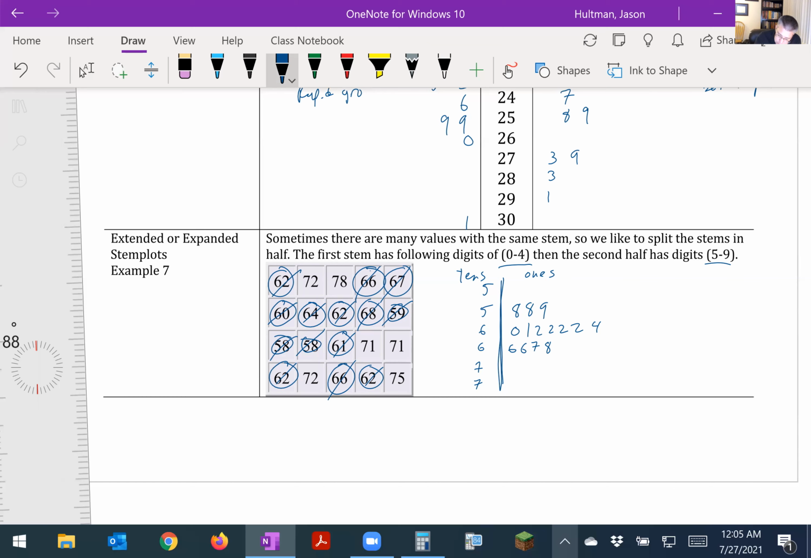What about 70 through 74? Well, I've got 4 of those: 1, 2, 3, 4. I've got 2 71s and 2 72s. What about the last one here? We've got a 75 and a 78. Boom, boom, done.